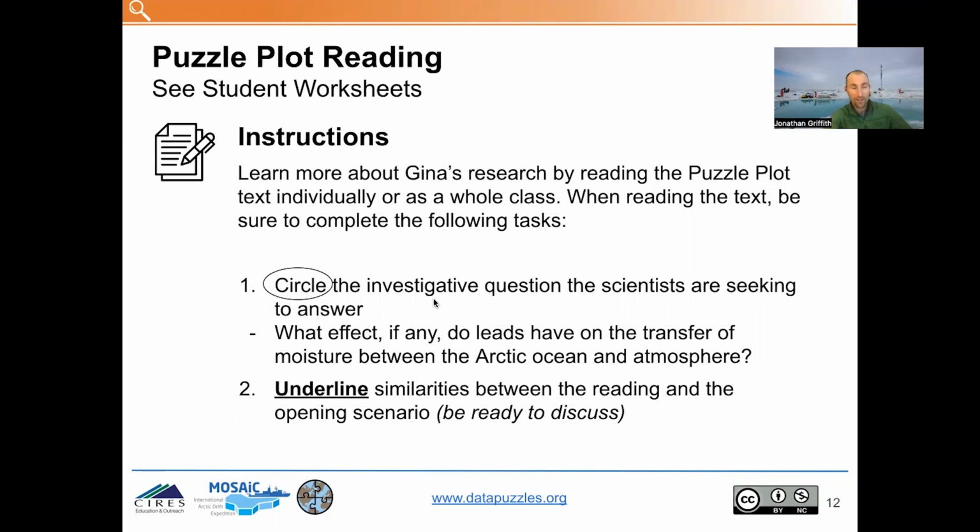In this data puzzle, that is, what effect, if any, do leads, which are large cracks in sea ice, have on the transfer of moisture between the Arctic Ocean and atmosphere? And then we want students to underline similarities between the reading and the opening scenario and be ready to discuss. Here, again, we're going through the puzzle plot text, watching videos, maybe engaging with the VR tour, talking about graphics, helping students make those connections.